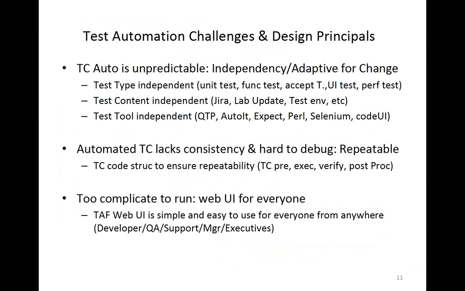The second challenge is that automation generally lacks consistency. It's very hard to debug. For example, somebody gets an assignment, say, automate this product, and then he comes up with his own way. And he is the only person who knows how to set up the automation, how to run the automation, how to explain the result. And if things go wrong, he's the person to go to. But in reality, we want independency. We want consistency across the board. If this person is assigned to another job, somebody can pick up his work really easily.